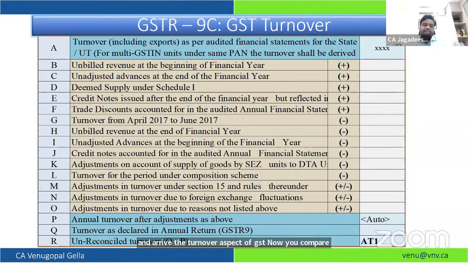If you see, unbilled revenue will be recognized in the books of accounts, whereas as per the GST, it will not be turnover. In the GST, only when the invoice is raised will it become turnover as per the GST. So adjustments like that should be carved out from the books of accounts to arrive at the turnover as per the GST.